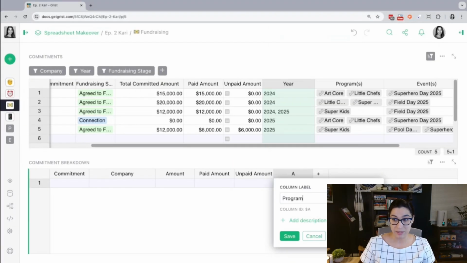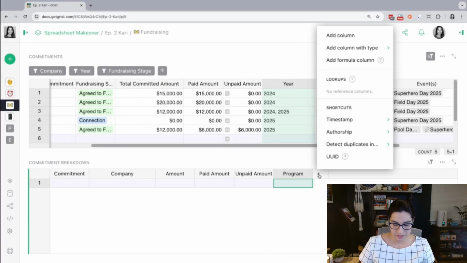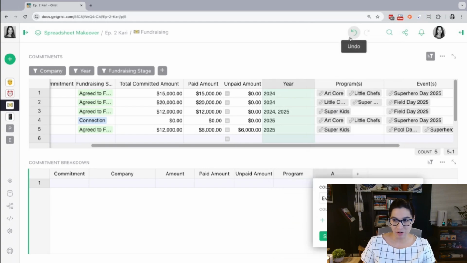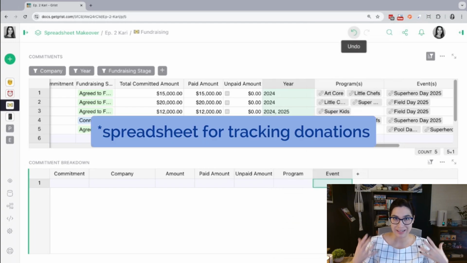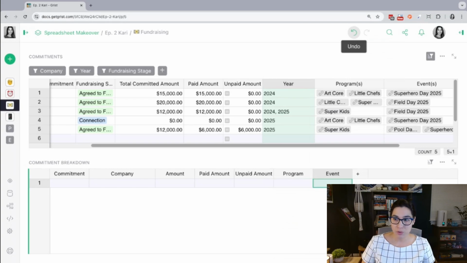So the interesting thing about this particular solution is Kari and her team didn't already have a spreadsheet that I was going off of. I had to sort of listen, understand their workflow, understand their goals, and start to guess really on what might be useful.